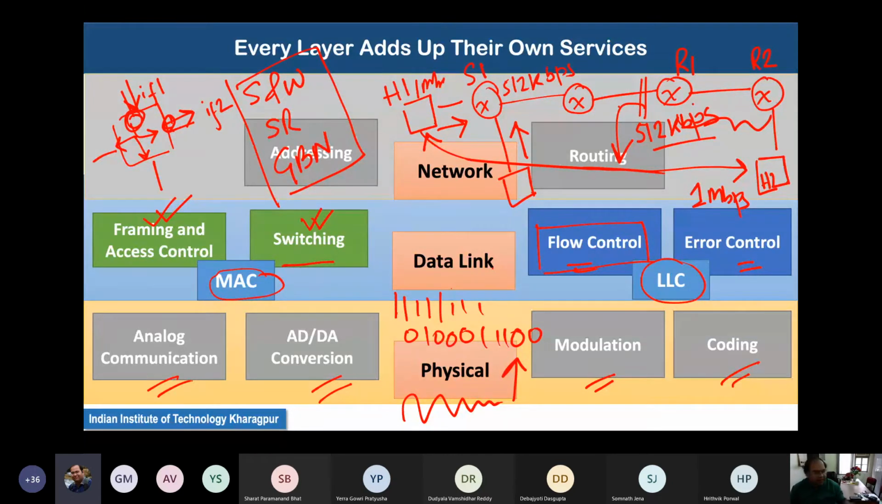So let me know if you have any doubt or any query up to this point. We'll discuss all these different procedures in detail. I have just tried to give you an overview of the different functionalities which are implemented in the data link layer. Any query? Okay. Then let us proceed further.